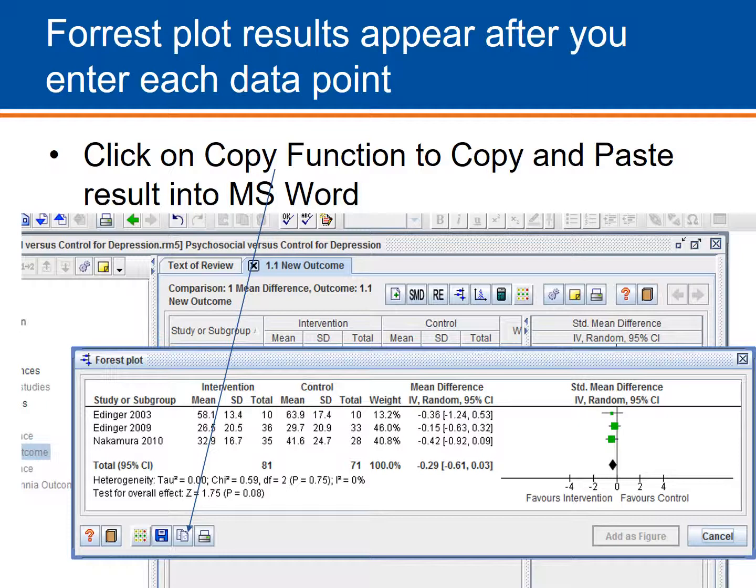And in order to save these results, click on the copy function. So at the very bottom left of the Forest plot, you have the options to, for example, save the Forest plot. That's not in a format that you can easily use. You could also print the Forest plot. Again, it would come out as a PDF. So you could directly copy this using the icon for the copy function and paste it directly into an MS Word file. So if you wanted to use it directly in your systematic review, when you have a Forest plot ready, you can go ahead and paste it in.